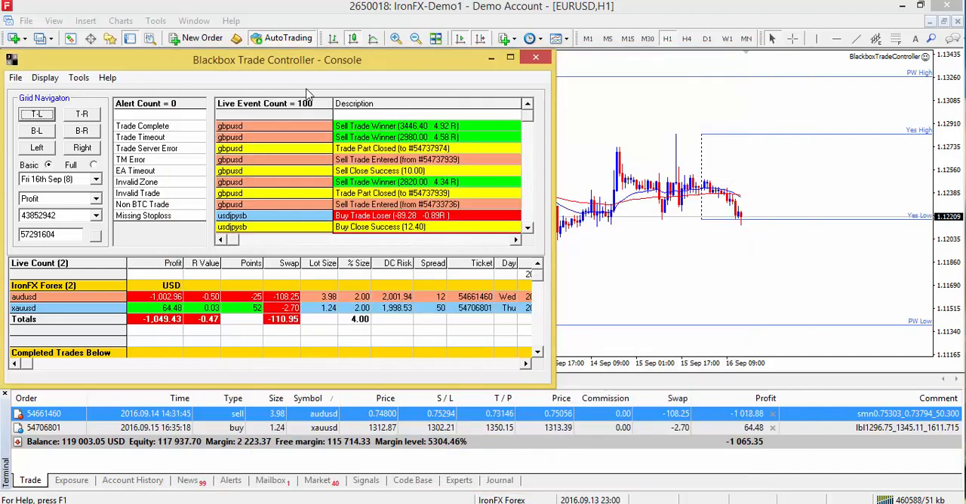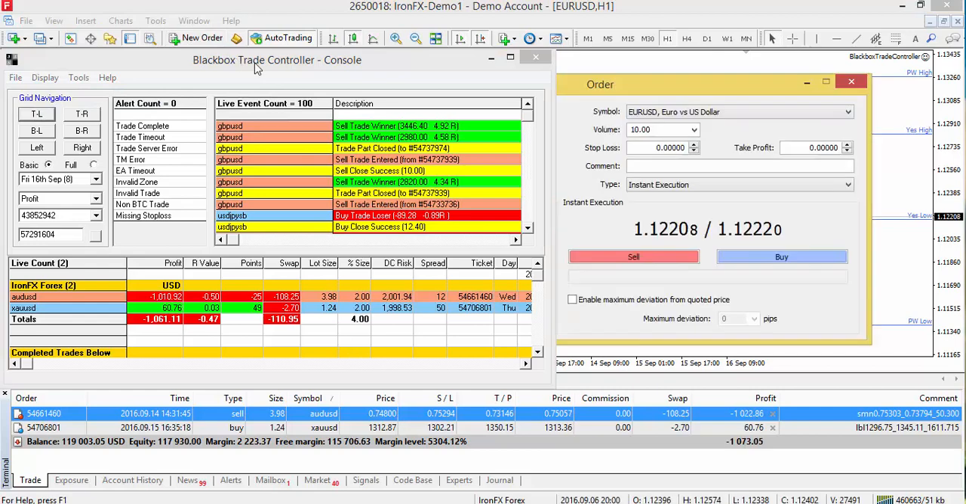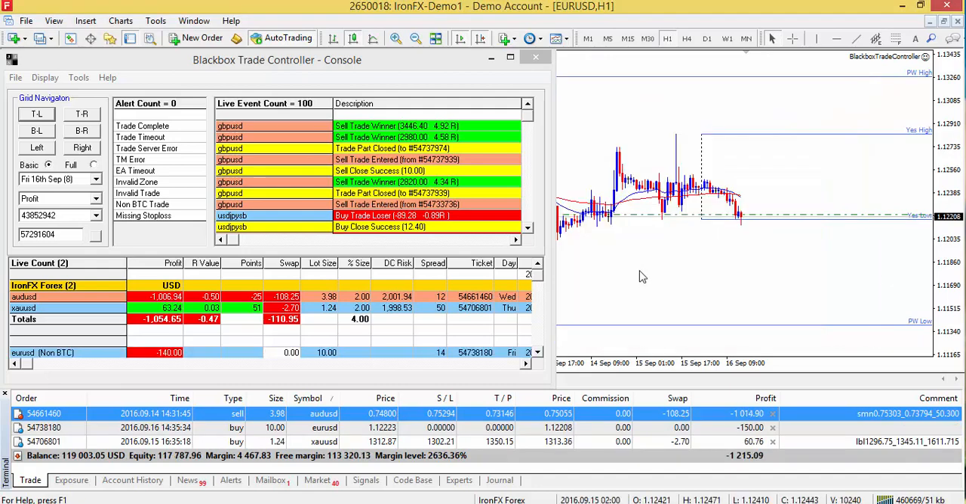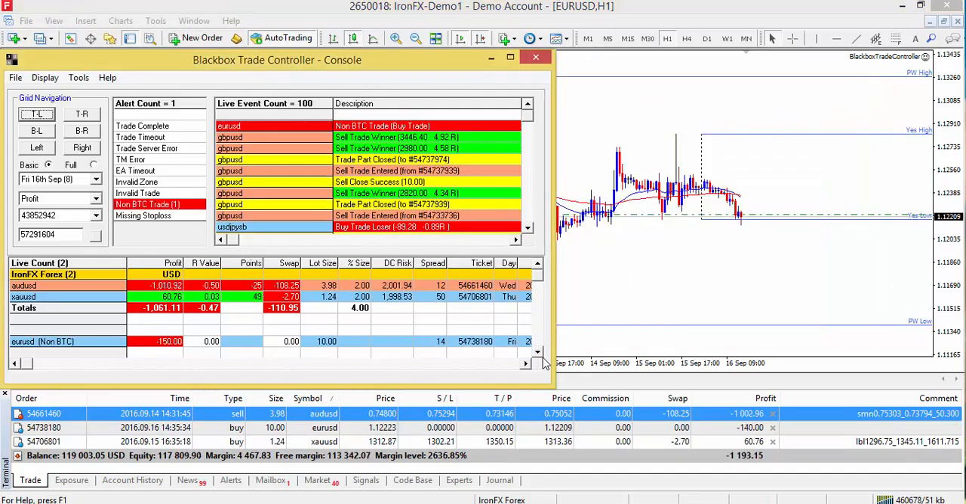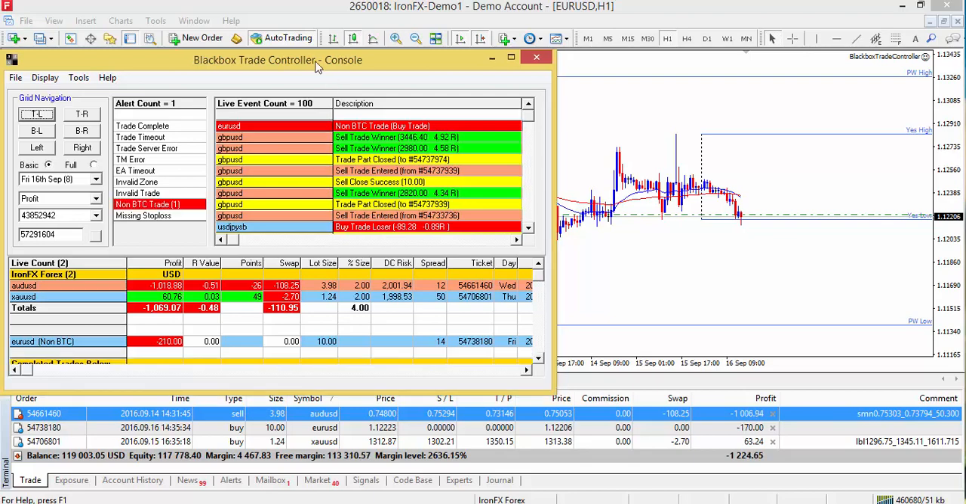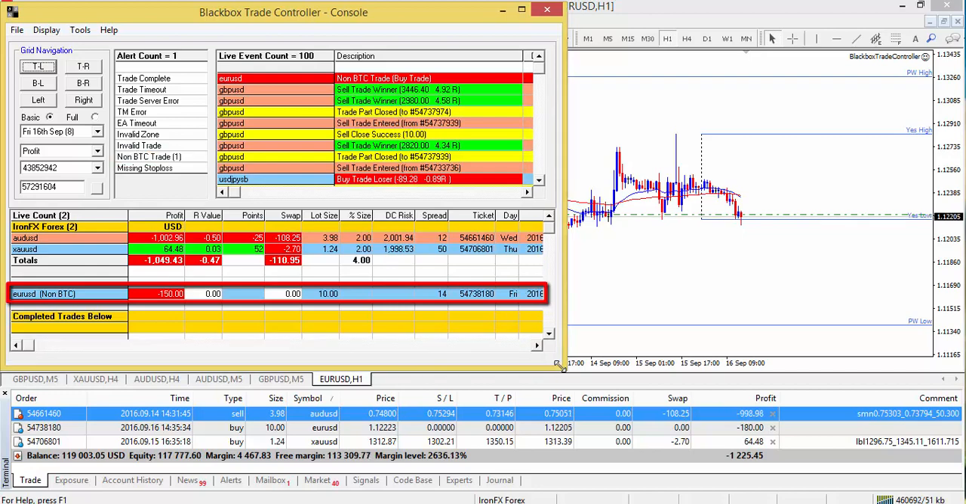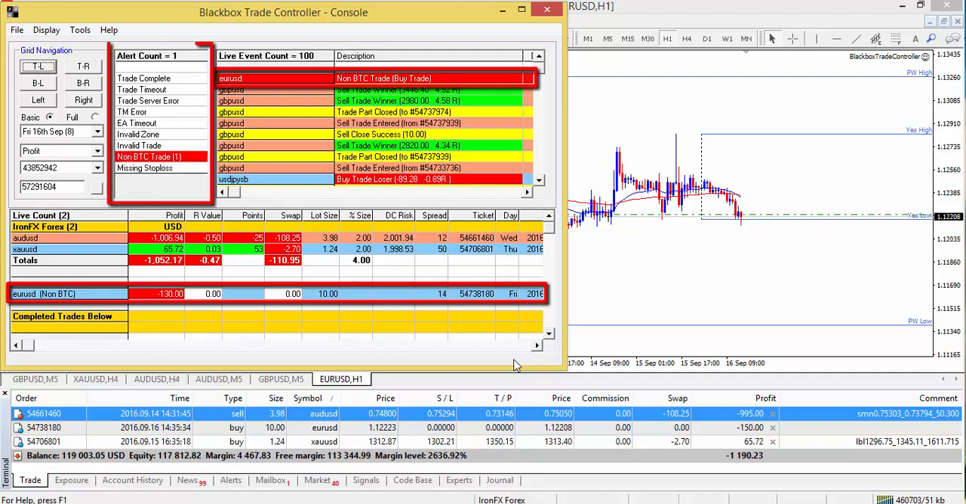Now let's open a Euro-Dollar buy trade via the MT terminal with a trade ticket. Notice how this non-BTC trade has been detected and the trade specifics are now being displayed in the Trade Console grid. In addition, a record of this event is displayed in the live event grid, the alerts panel has been updated to inform the user, and the non-BTC trade count is now 1.